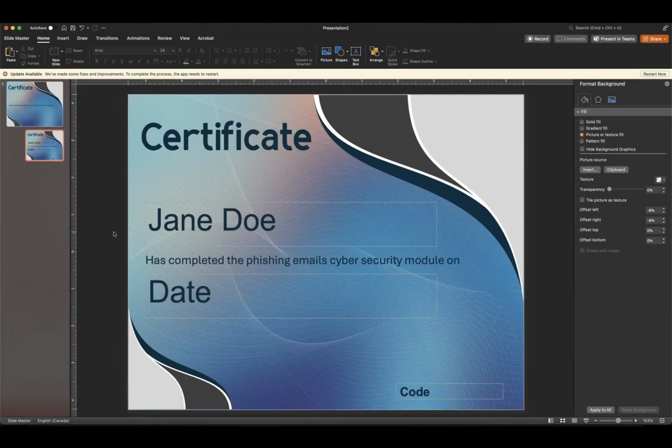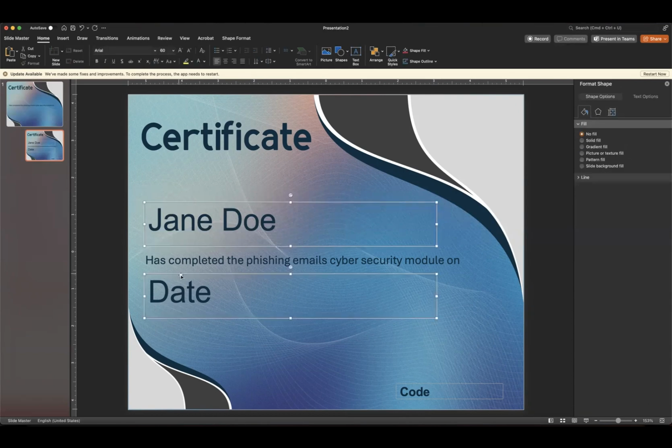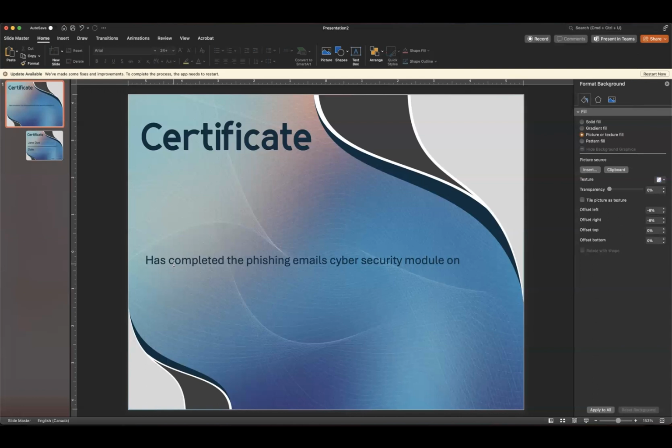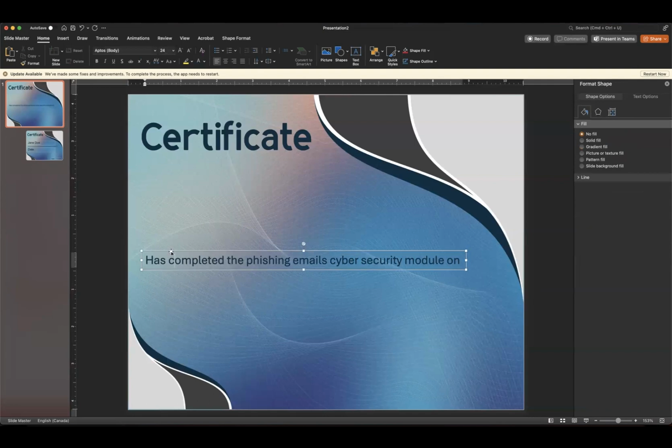So we can go ahead and put Jane Doe. As you can see here, we've gone ahead and added some content into our certificate. You can see here in our first three sections, our student name, date, and code are all these dotted boxes. So this is letting us know that this content was generated in the layout slide. And then we can see here "has completed the phishing email cybersecurity module." That does not have a dotted box around it, and that is because we added this to our background image or our slide master slide, because we know that this is going to be fixed content.